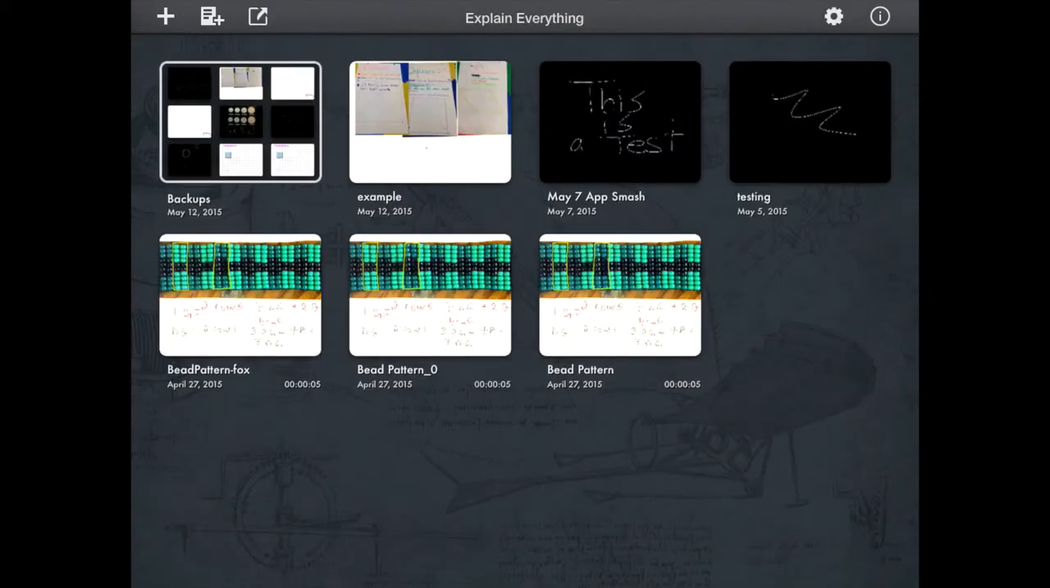This video is going to show you how you can upload an Explain Everything project to your Google Drive account so that you can continue working on it later. The first thing you're going to want to do is sign into your Google Drive account within the Explain Everything app. This is different than signing into your Google account through the Google Drive app.